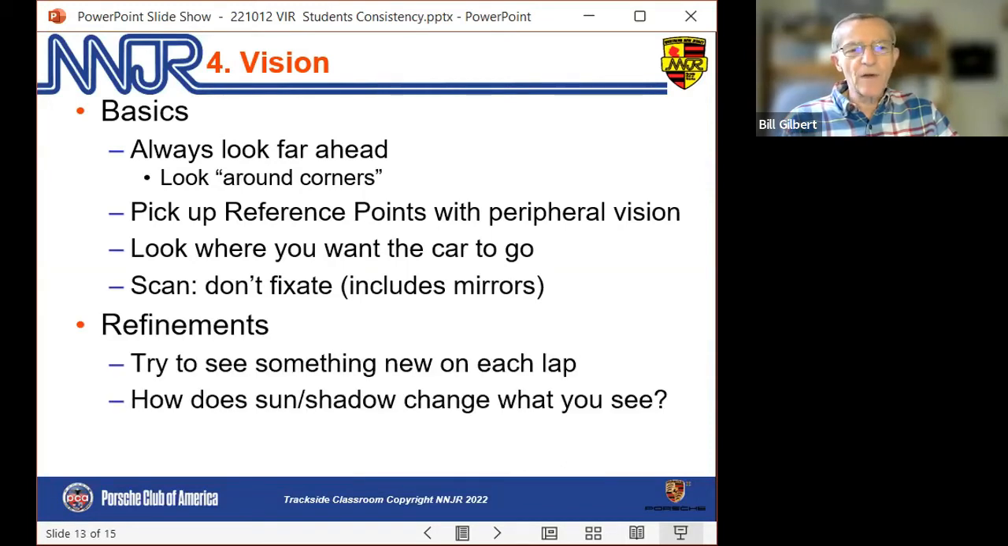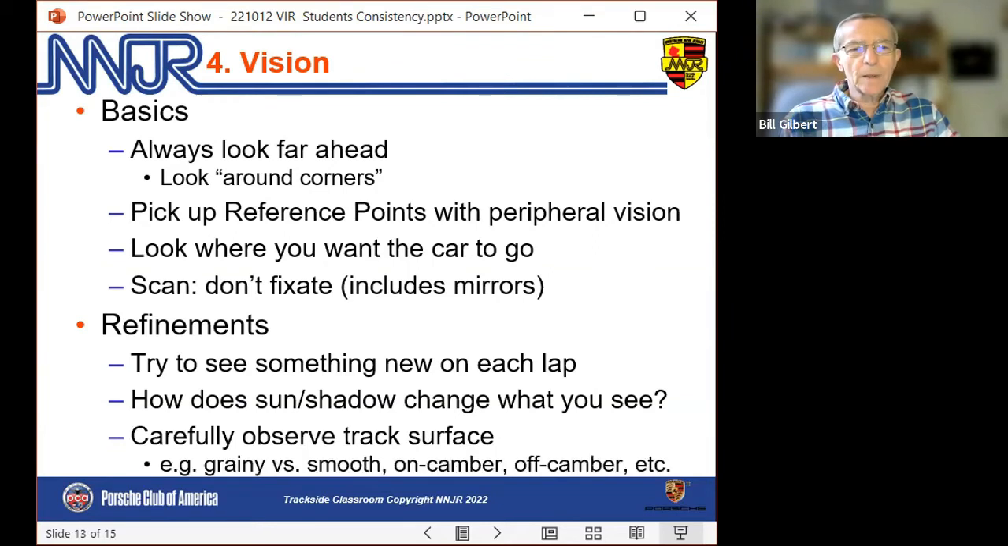There are some refinements here. If you're an advanced student and you want to improve your vision technique, here are some things you can do. You can try to see something new on each lap. And when you come in at the end of your session, write some of those things down on your track map. How does the sun and the shadow change what you see? That is particularly relevant at VIR. We're there in late October and the sun is low in the sky.